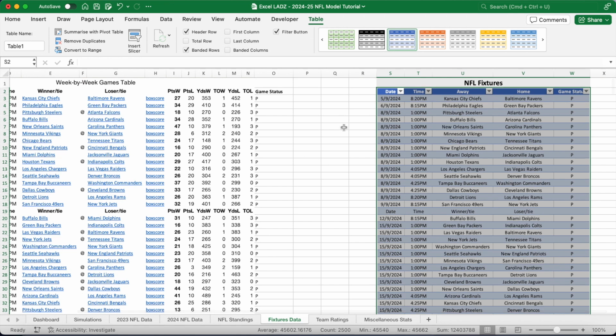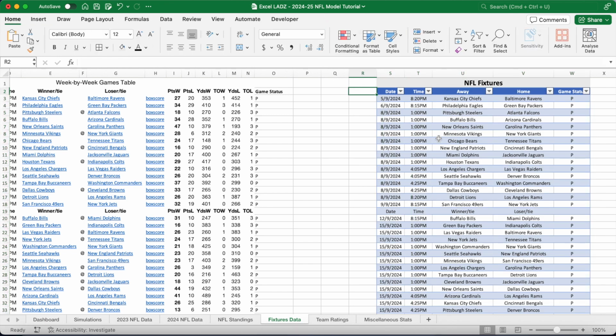Now to name the table, a special table tab should appear, and for the table name, I'm going to name it NFL Fixtures. So I'll get rid of table 1 and instead put in NFL_fixtures. Once I do that, you can press enter, and then whenever you reference NFL_fixtures, it's referring to this table here from cells S2 to W501.